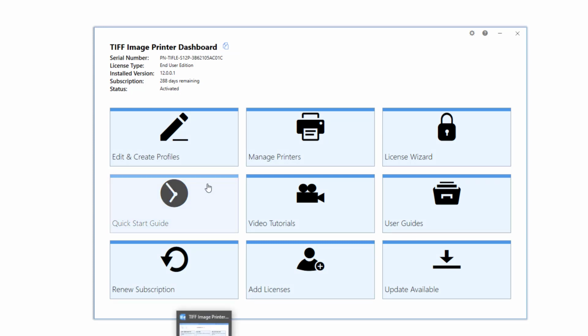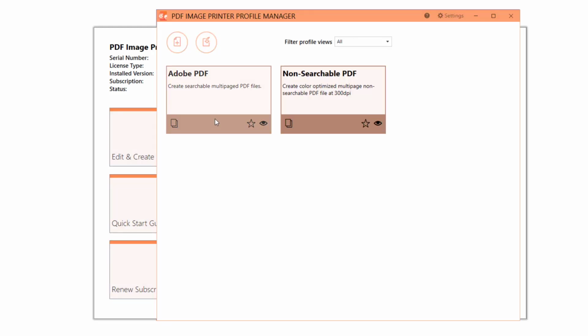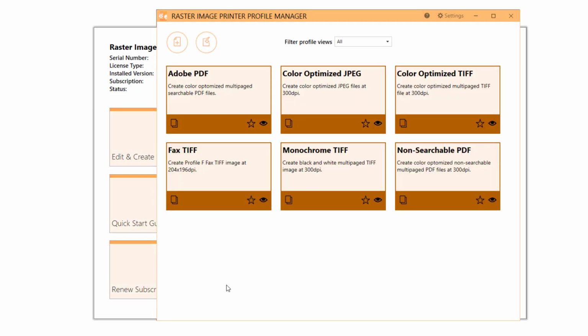Each of our image printers comes with different system profiles to create basic file formats, like color optimized TIFF or Adobe PDF. But you can also create your own personal profiles with the settings you need.